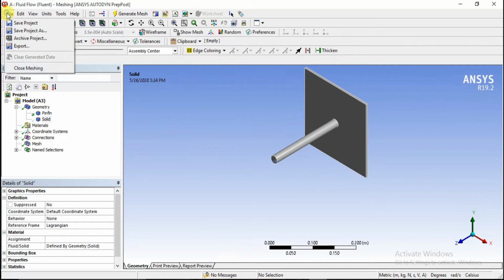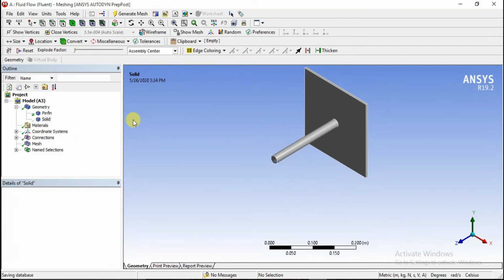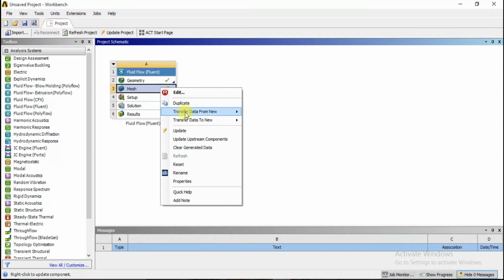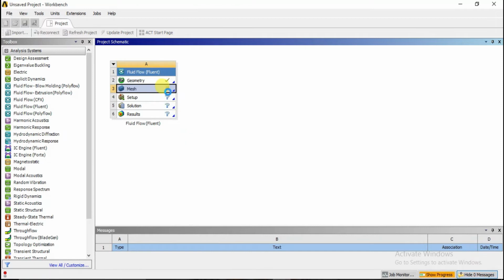Okay, so after that we can close our mesh. We have defined all the names. We can close our mesh. Next, an important thing is to update the mesh. We have to wait till the green tick appears. Okay, so you can see now the green tick appears.